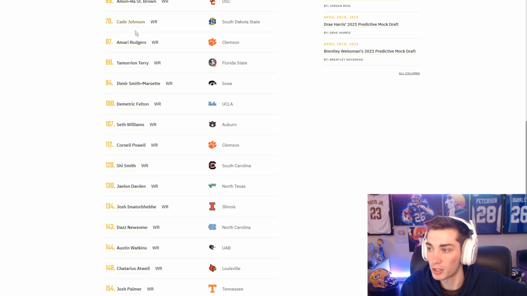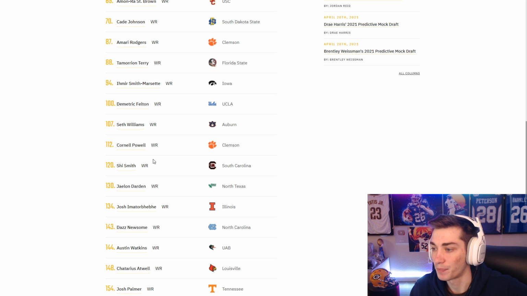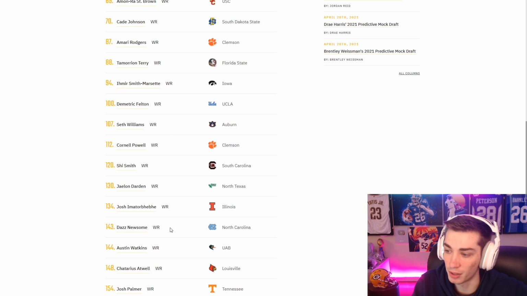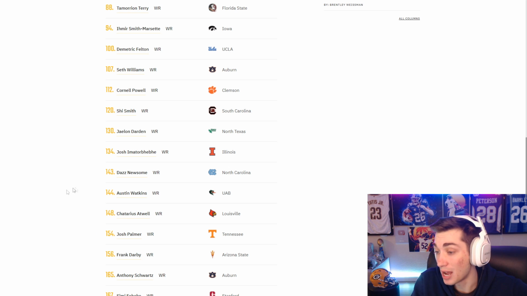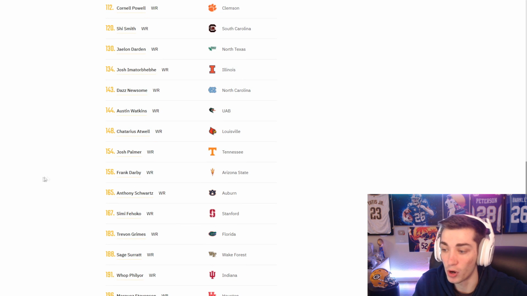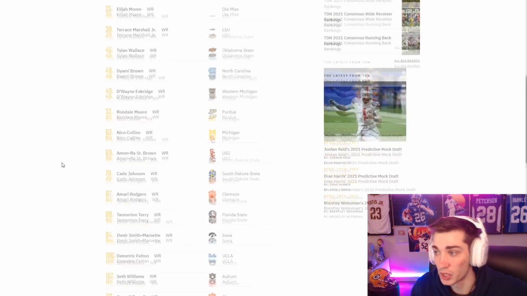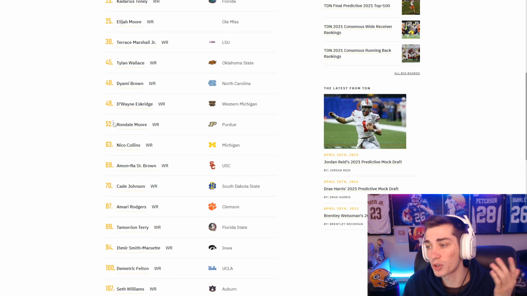You talk about Cade Johnson, Amari Rodgers, Amir Smith-Marset, Demetric Felton, Shai Smith, Jalen Darden, Daz Newsome, Tutu Atwell, maybe. He's kind of like, I'd like him as a boundary deep threat. I don't know if he has the frame to play slot receiver, but Anthony Schwartz could be a slot guy. I think Simi Fehoko could be a slot guy. Wop Fillier, I definitely like in the slot. There's a lot of slot receivers in this class. Rondell Moore is another one.